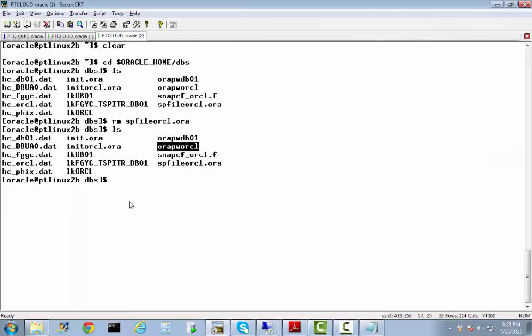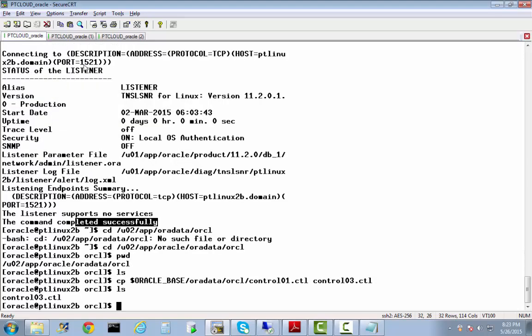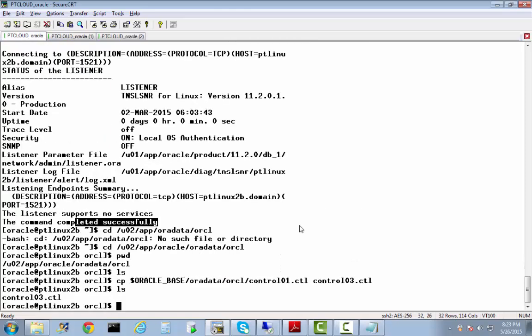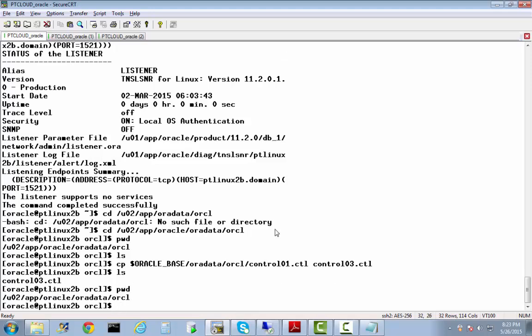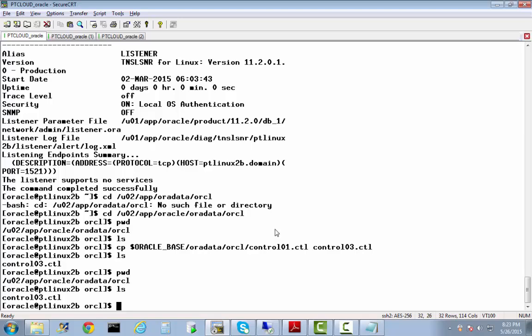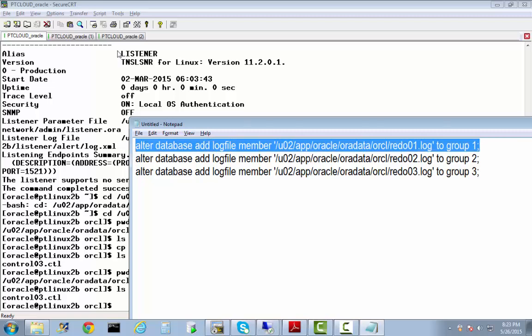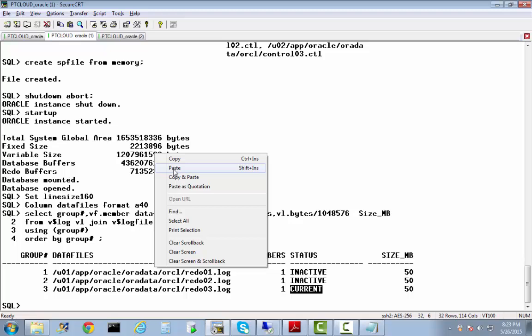Let's go to the new disk. Where is the new disk? Where is this? PWD. Okay, so this is the new disk location, and we have just one control file 3 there. But we are going to create another copy of redo log 1 and redo log 2, redo log 3. So we are now going to have log groups. Let's do so. Copy this command, paste it in SQL Plus.